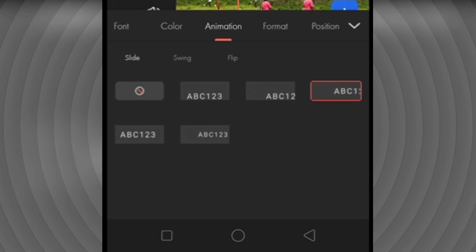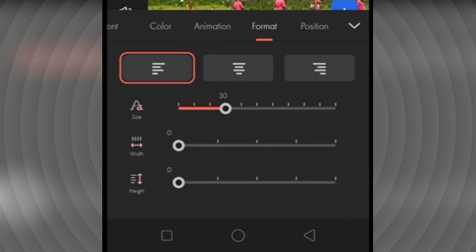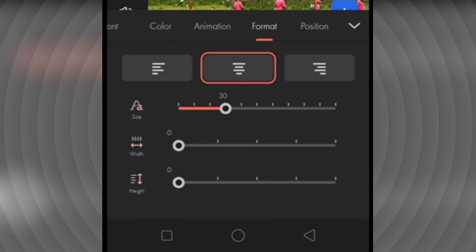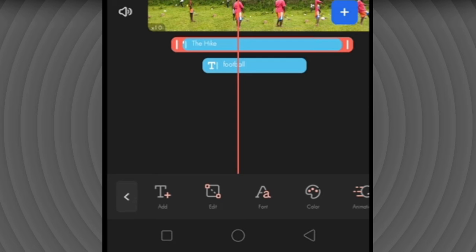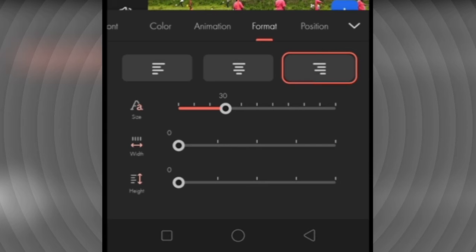The next thing you can do is format your text. You can either make it centered if you want. If you want your text to appear centered, you can always select the option up here in the middle. If you want your text to be aligned to the left or to the right, sorry. If you want your text to be aligned to the right, you can always select the alignment that you want.